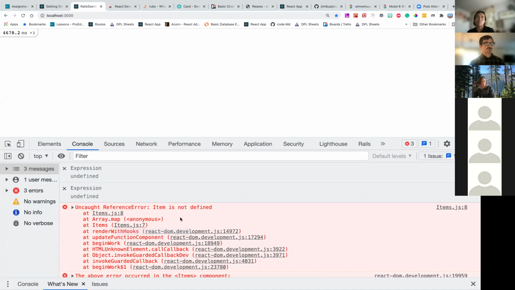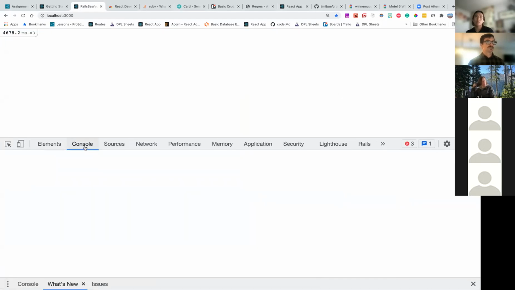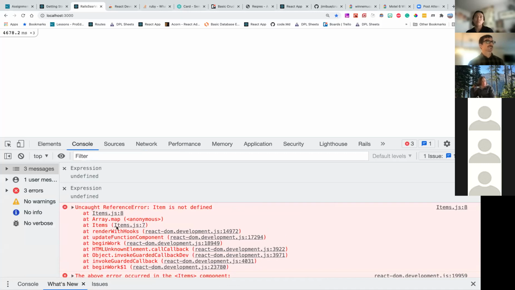So a couple tools you're going to want to use is your inspect element. I'm going to tell the TAs, if you come to the TAs and you say, I have a problem and you don't have your console open, I'm just going to have them send you back. You need to be developing with your console open because you need to start reading these errors.